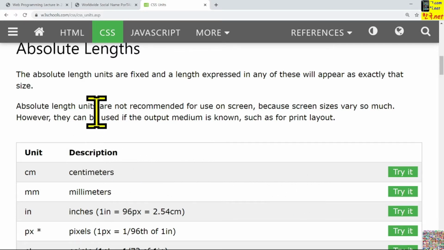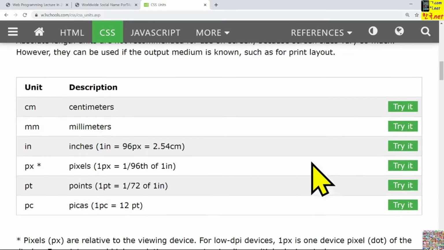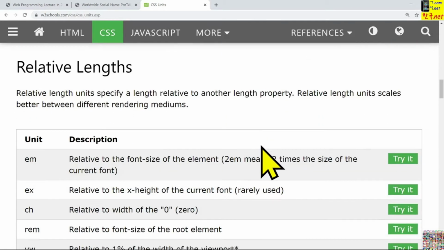And this one is not recommended usually. Absolute length units are not recommended for use on screen because, depending upon your device, for example PC or smartphone, that screen size will be different. Thus, instead of that, relative length may be better. Here, those are relative length units. This one is specifying a length relative to another length property.